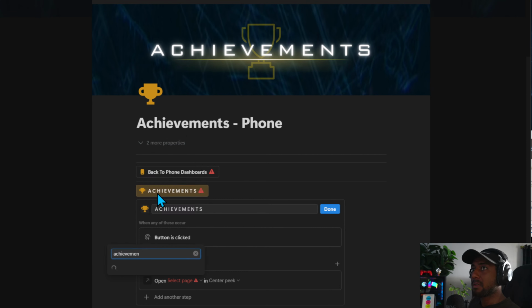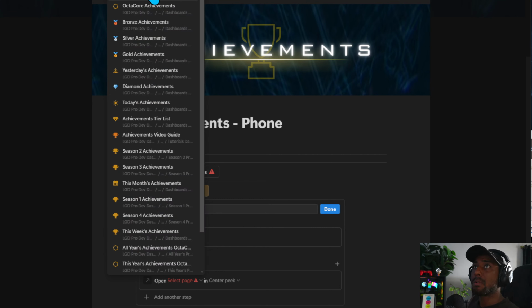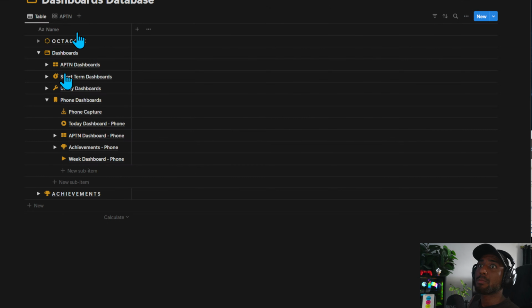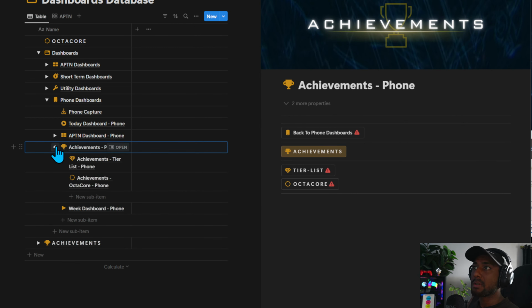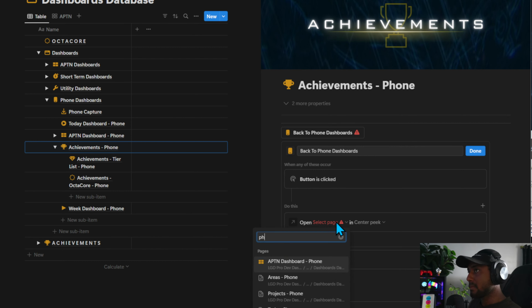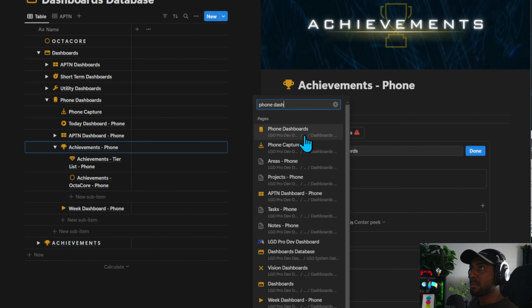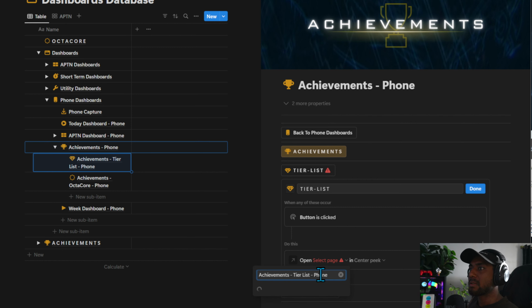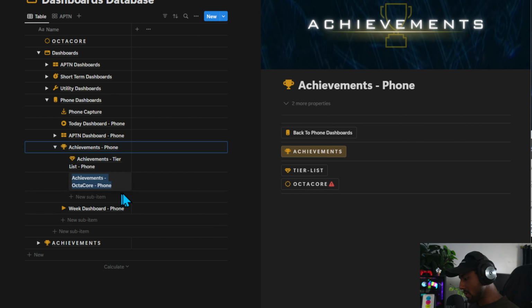Okay. Now I need to link all of these up. So achievements, phone, go. Achievements phone, and I'm just gonna copy, do it from here, it'll be so much easier. And do the phone dashboards. Nice. Tier list, so just copy and then paste it in here, and it makes it so much easier to find. Go, and the same with this.